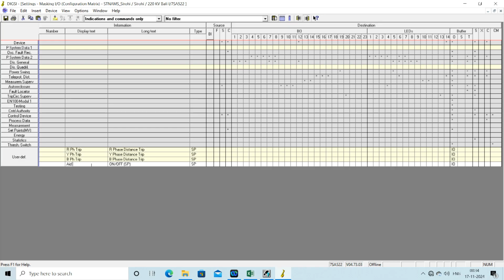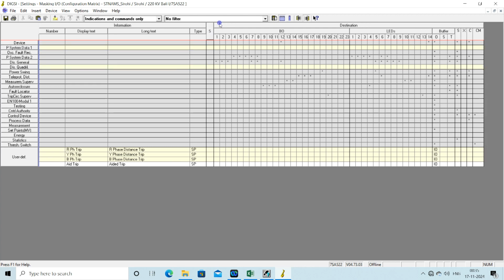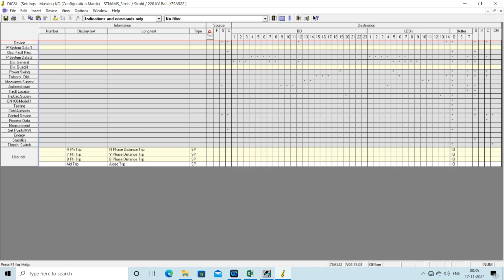You need to first write them down, or first include them in this user defined section, and then you can see we are going to configure the inputs and outputs for the CFC. CFC is basically the background logic which we will create.